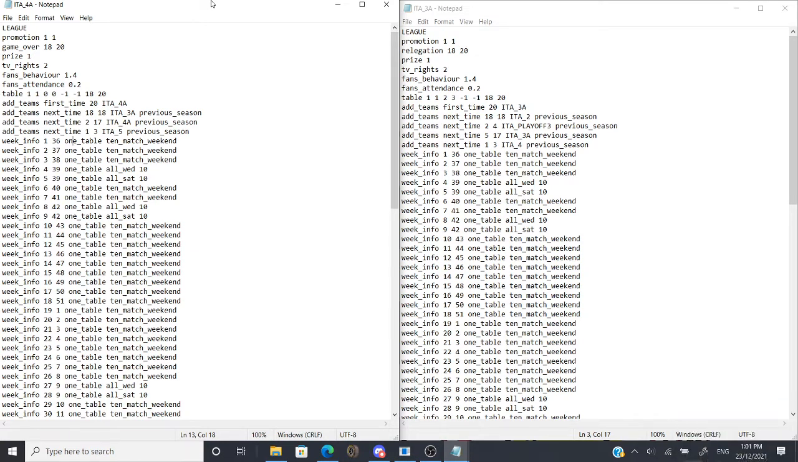Okay, the first two numbers mean the teams that get promoted. So 1-1 means that only the team that's first in the league gets automatically promoted. Should be pretty obvious.